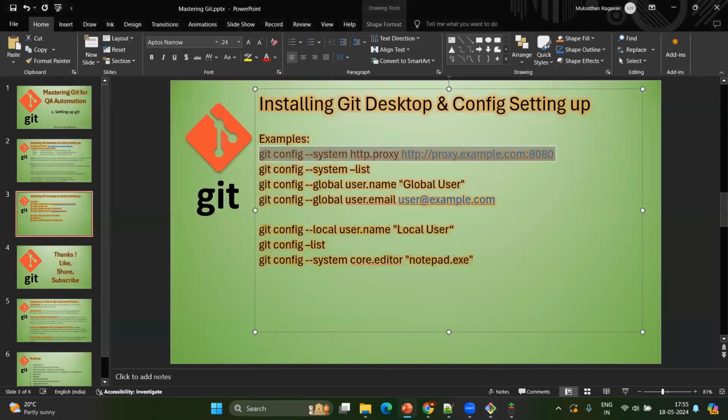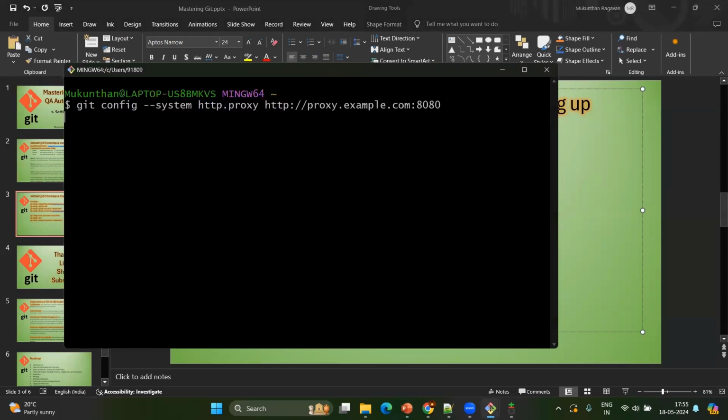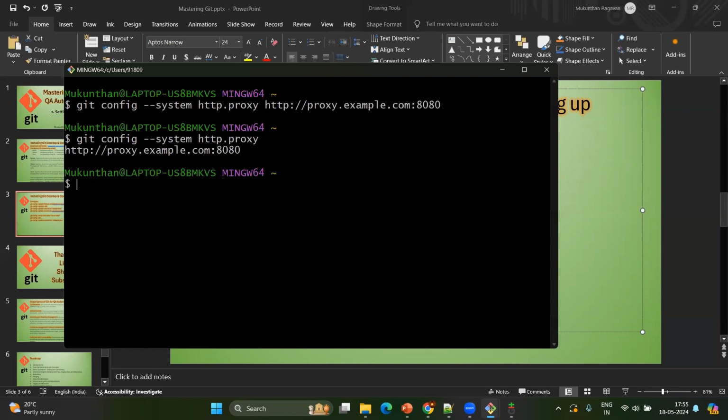Now again we will go to the same command, right click, paste, enter, yes. Now how to see that? If you give the same command without the value, you will see the value for that. Basically, when you try to assign a value, you give the value after the key. Here git config is the command, we are giving the level --system, the key is http.proxy, and the value is the actual URL. When you don't give the value, it will show the existing one.